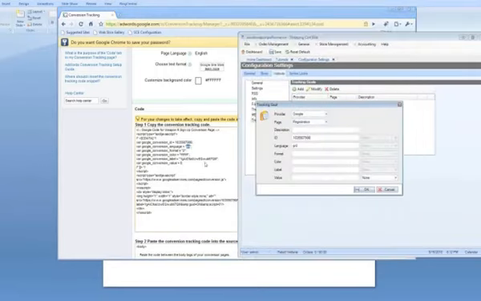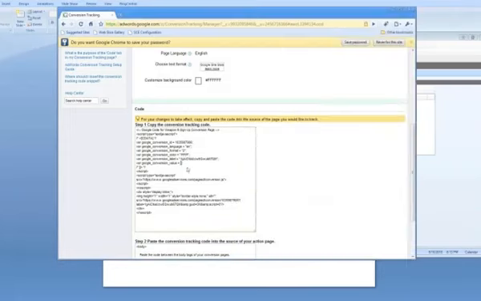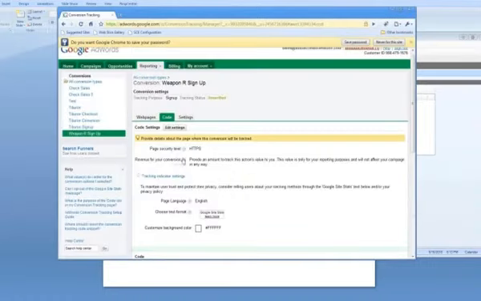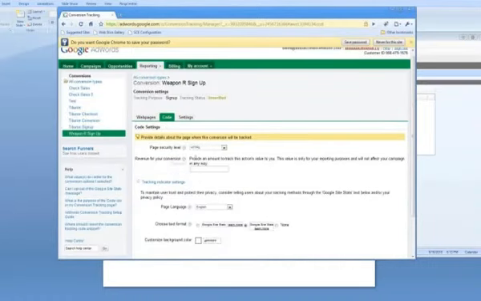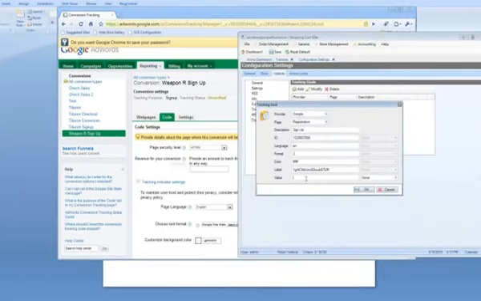For the language, we put language. So just copy and paste. Okay. And for description, we just put sign up pages, just for our own records. Now the last thing, see it says value 0. What the value means, if you press edit settings, it says here, revenue for your conversion. Provide an amount to track this action's value to you. This value is only for your reporting purposes and will not affect your campaign in any way. So what this means is, how much is this sign up worth to you?